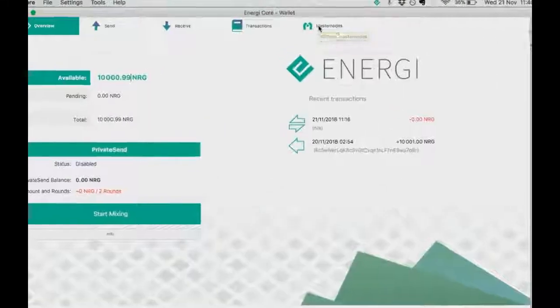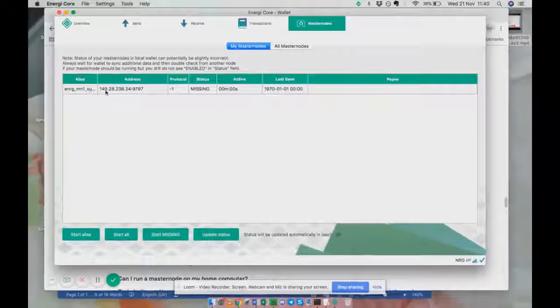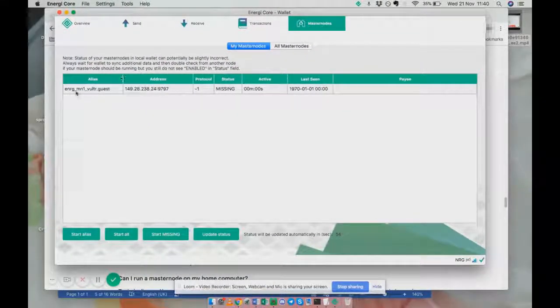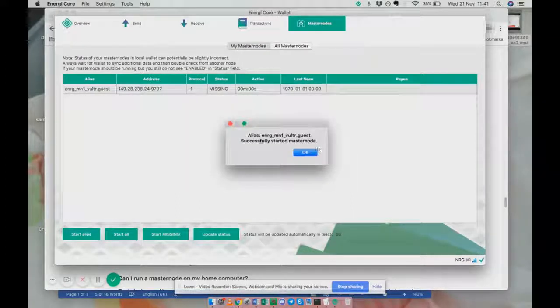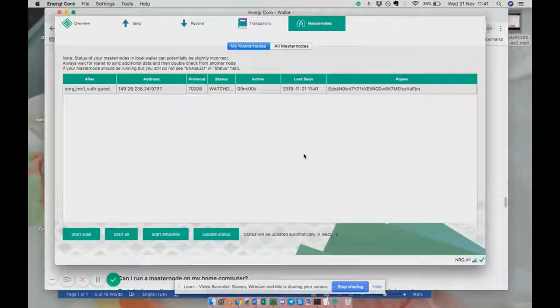Once the wallet is fully synced, go to the Masternodes tab. Unlock your wallet if it is locked. You should now see your masternode listed. Select the new masternode and press the Start Alias button, or right-click and press Start Alias. You will be asked if you are sure you want to start the masternode and click Yes. You should get this message, Successfully Started Masternode.